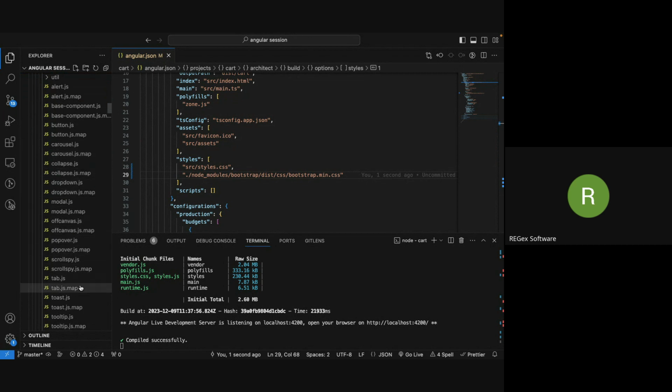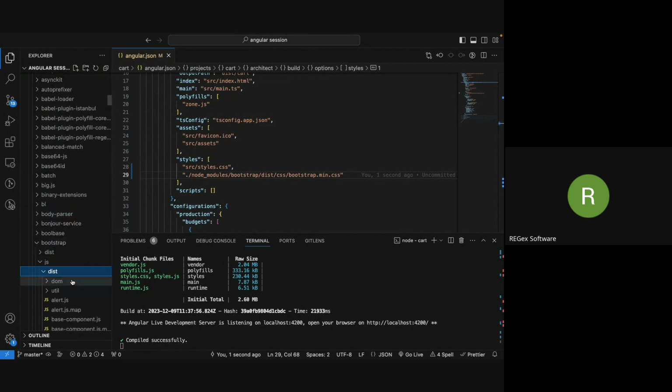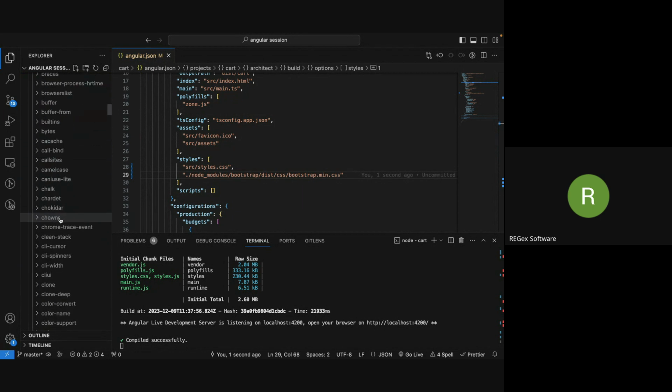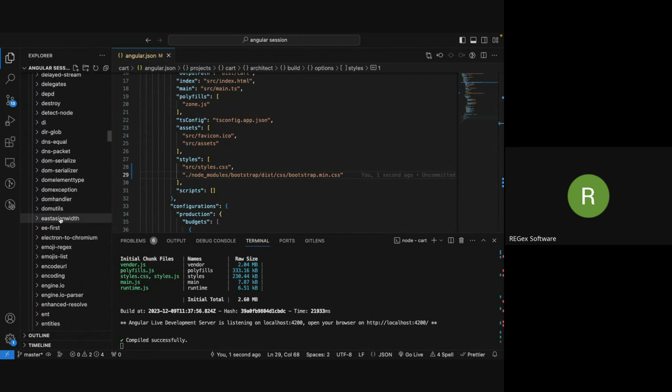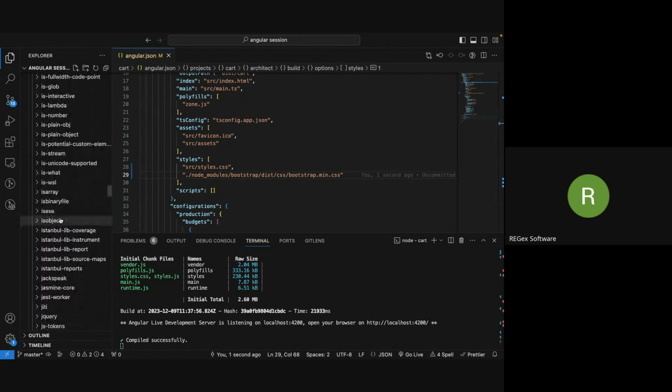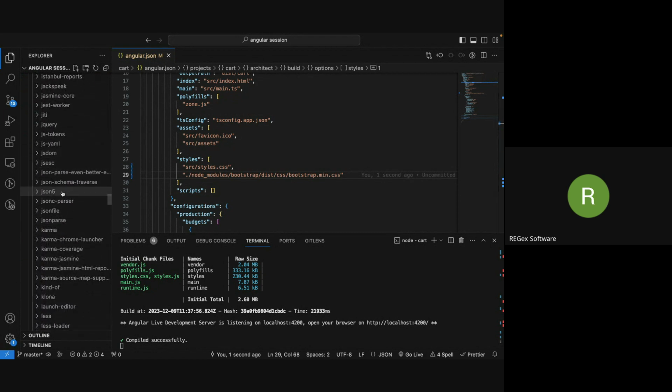Bootstrap.min.css, min.js. Okay, forget about it. Let's go with jQuery then. jQuery also we need to use, Bootstrap basically we are going to use. So for jQuery also we need to do the same thing.